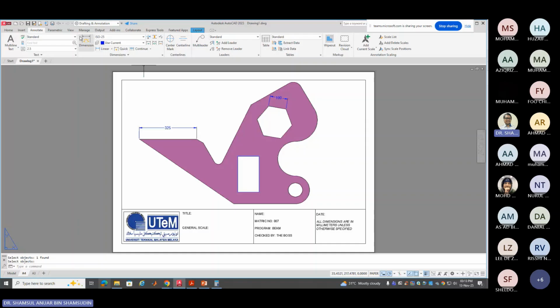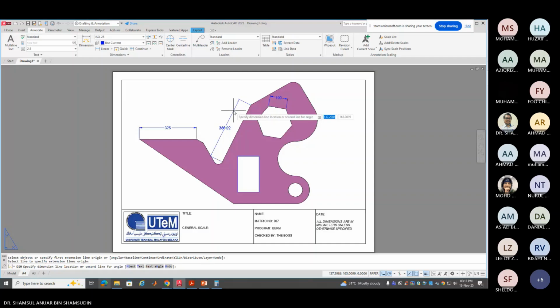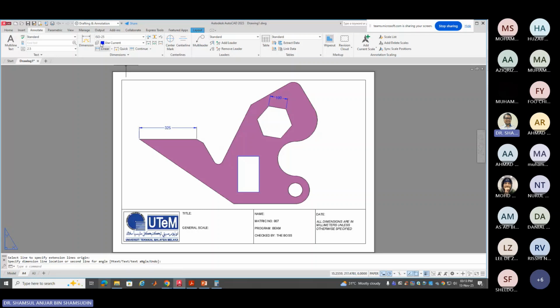So let's try another piece here. Forgot what that's supposed to be. Maybe over here. This one. So just add a few. You're not supposed to go beyond the title block here.